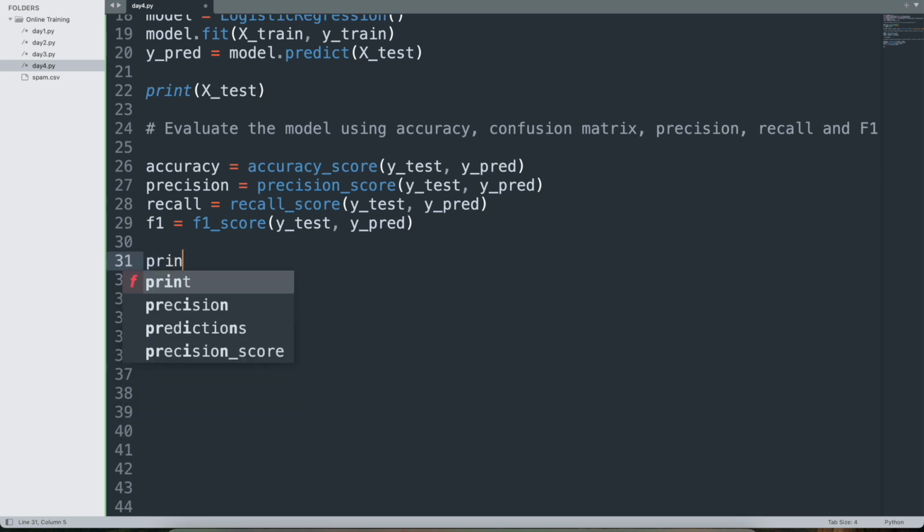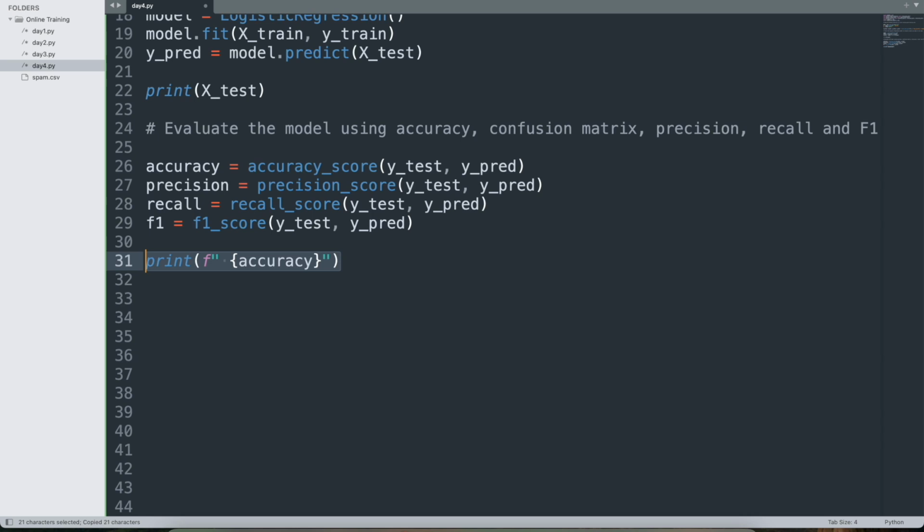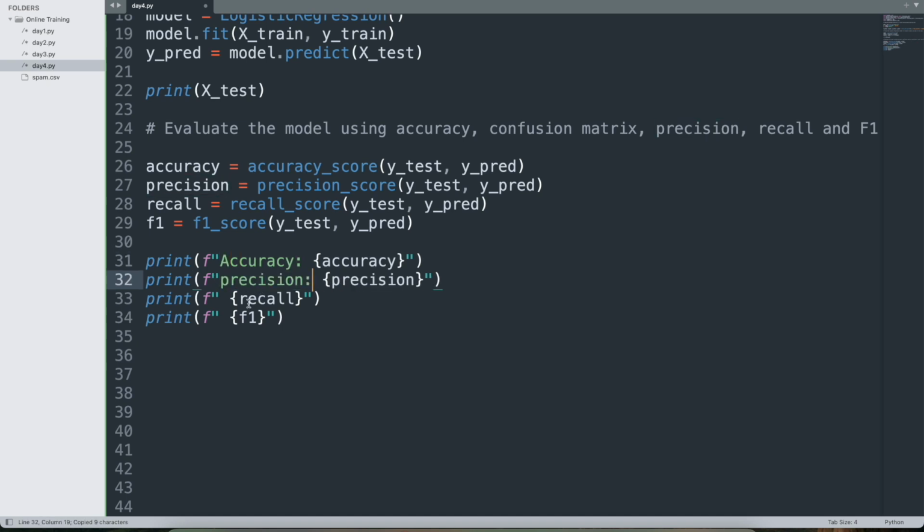Now next I'll print all these out. So I'm going to say print f, and inside here first I'll print accuracy. So I'm going to copy this from here. Actually, let me just do 1, 2, 3, 4: precision, recall, and F1. You can also label them: accuracy, precision, recall, so we know what we are printing, and F1 score. So there you go.